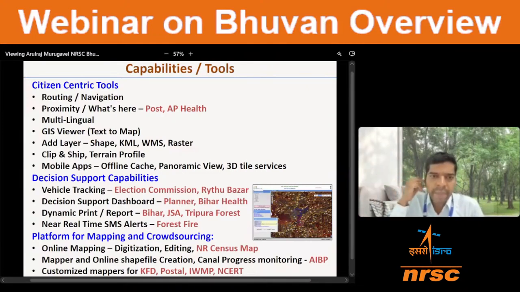Then the dynamic print module: for Tripura Forest, whatever plantation monitoring activity they are doing, they can finally download it as a PDF file. Using that PDF file, they submit that authenticated report. Then the near real-time SMS alert. What I want to highlight here is that whatever tools are available, you can directly take and use them in your application, or if you are looking for a similar kind of tool for your application, we can do plug and play so that the application can be quickly customized.